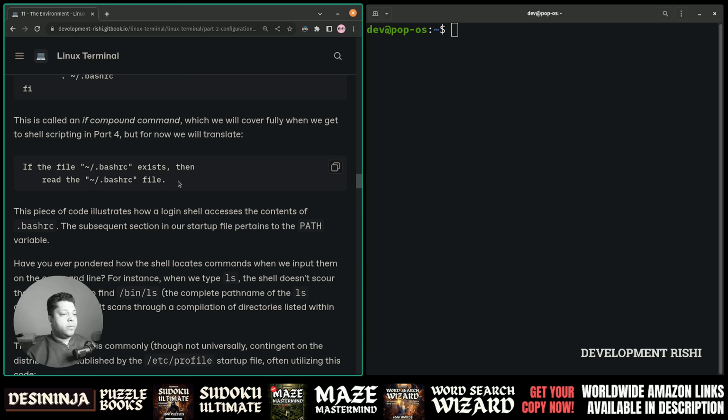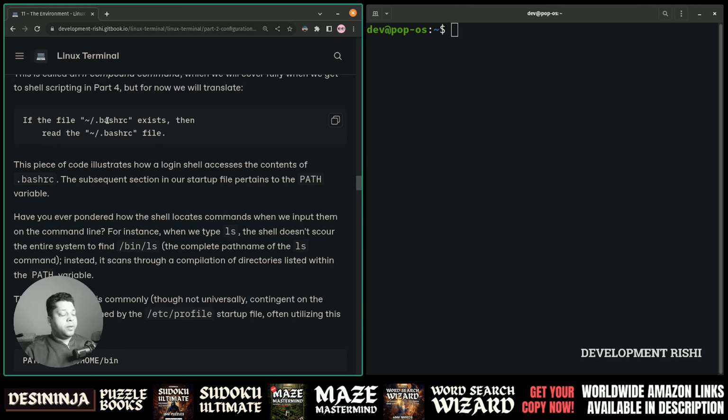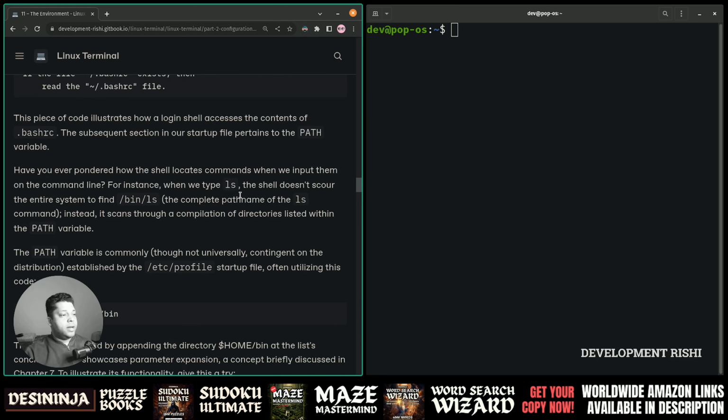But for now, we will translate it like this. So if the file .bashrc exists, then read the file .bashrc, which, as I said earlier, this piece of code illustrates how a login shell accesses the contents of .bashrc. The subsequent section in our startup file pertains to the PATH variable.